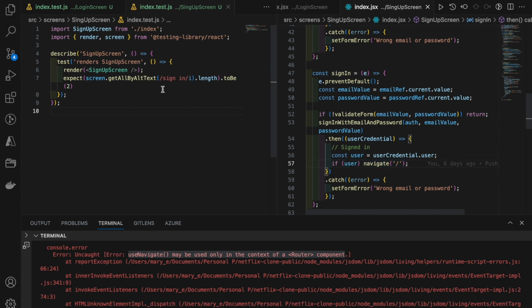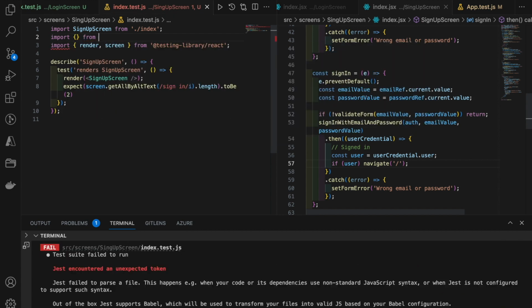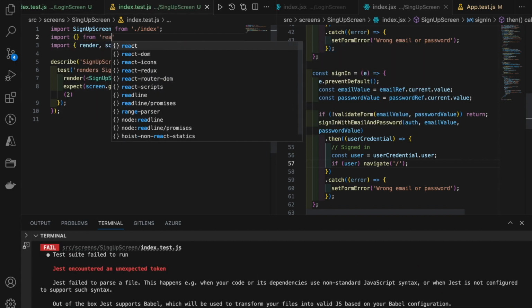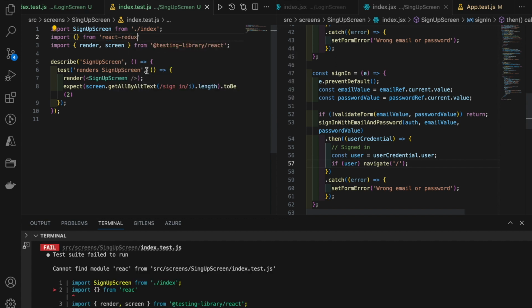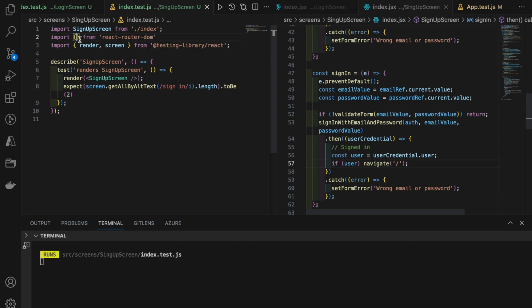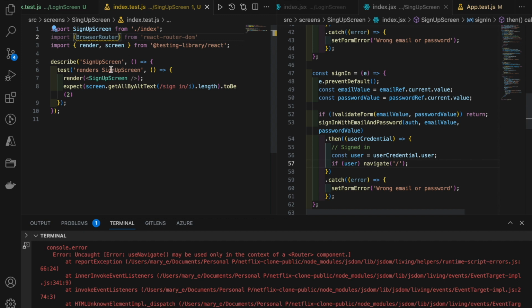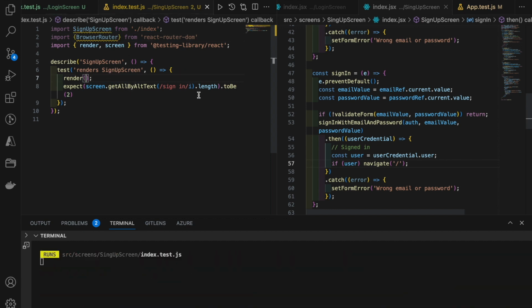Like we did for the app component, we'll just come up here and say import. We're going to put this in a string, React Router DOM, and what we're importing is the BrowserRouter. And we're going to wrap this in a router component.